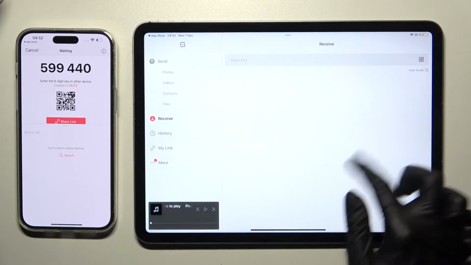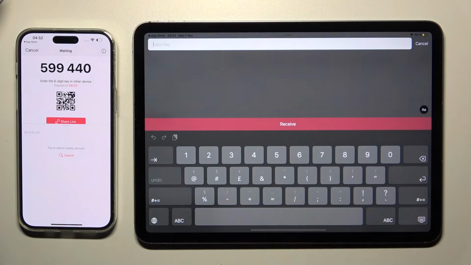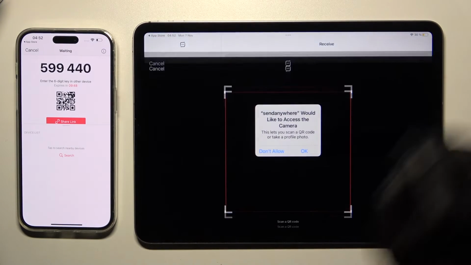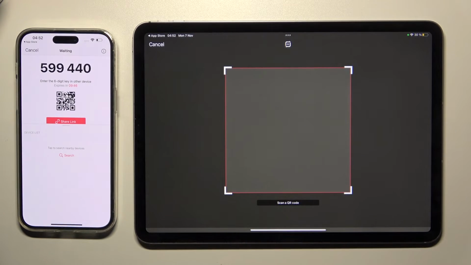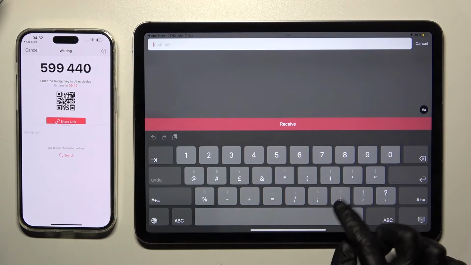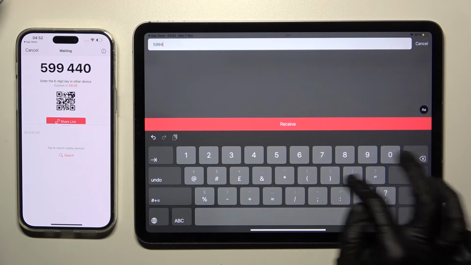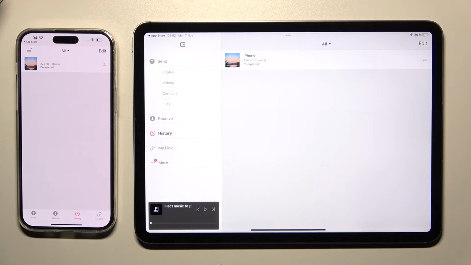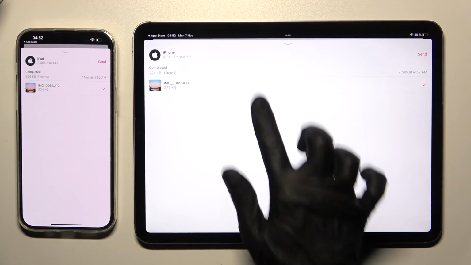We can scan this QR code using the scanning icon here, then choosing OK in the pop-up and pointing our camera at the code, or we can just input this key over here and tap on Receive. Either way, after a couple of seconds, my photo was successfully sent.